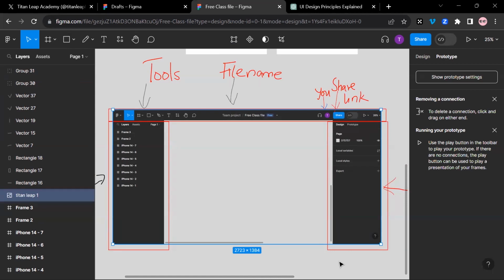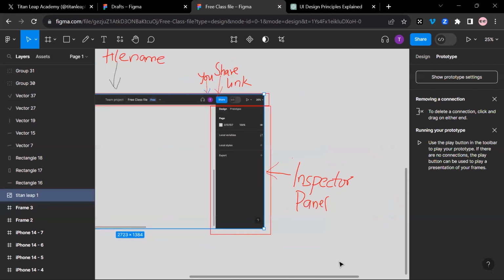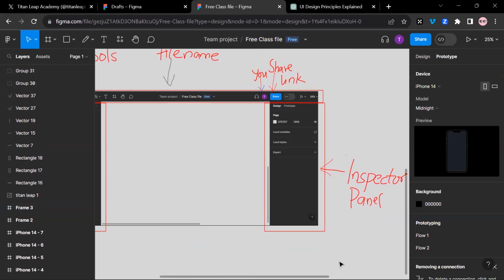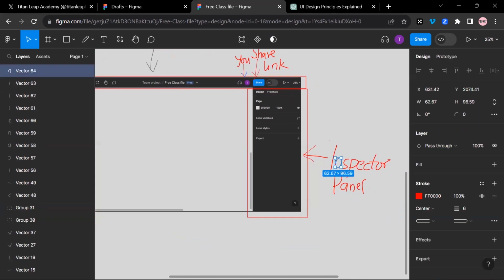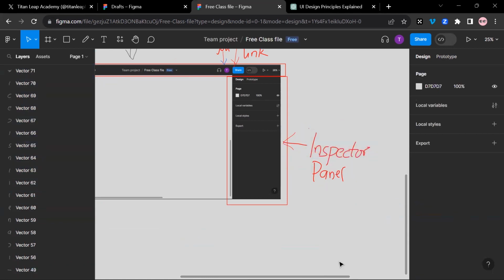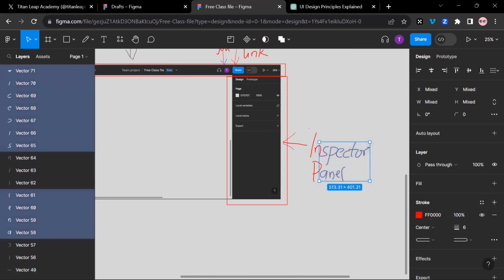So you have your layers. Don't forget the left hand side. The right hand side is also called the inspector panel. It gives you a detailed explanation. For instance, if I click this share link, let me go to design, and if I click this share link, you can see properties of this share link, I mean of this inspector panel that I wrote here.